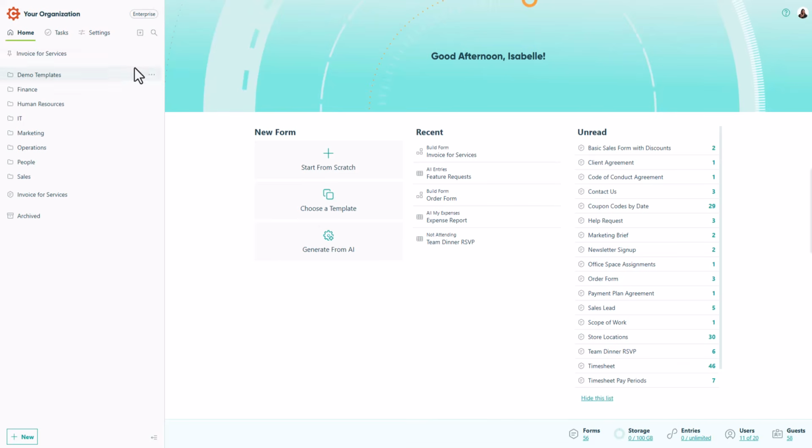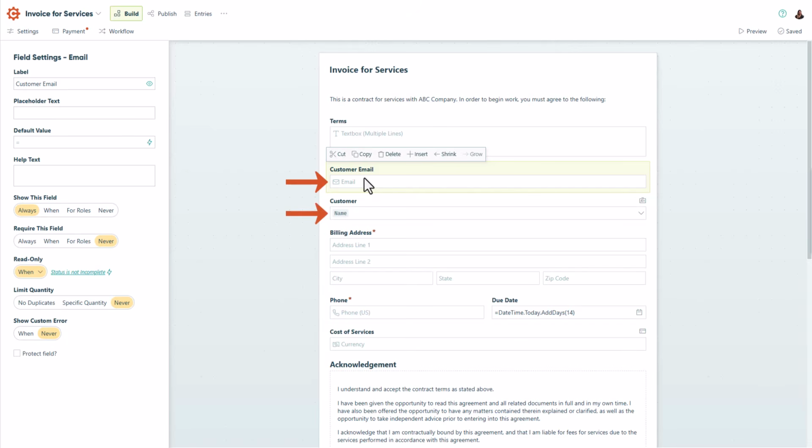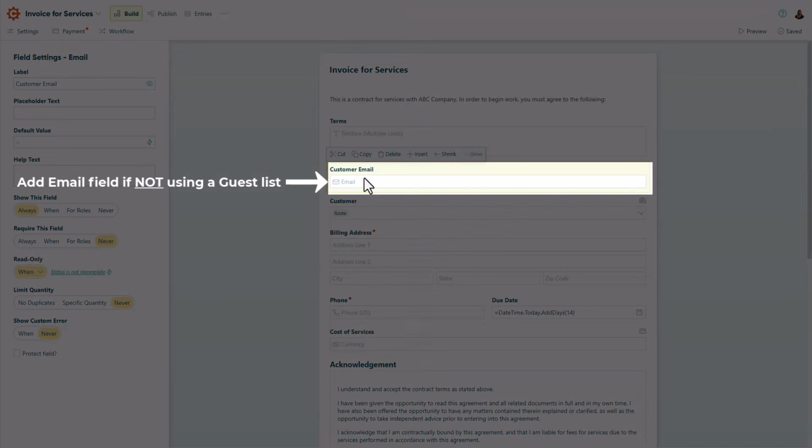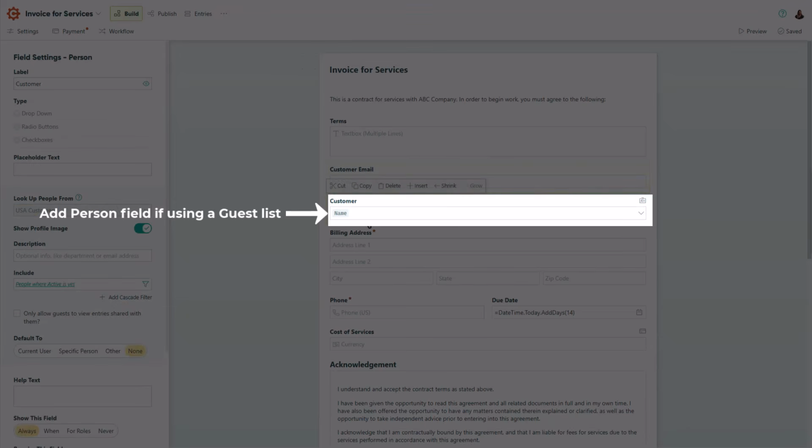To begin, we'll go to the build page of our form to make sure it's set up properly. First, check to make sure that your form has a field that collects the identity of your guest user. For this, you'll use either an email field or a person field. If you're not using a guest list to manage guest access, choose an email field to add to your form. If you are using a guest list to manage guest access, you can add a person field to your form and look up people from your guest list.